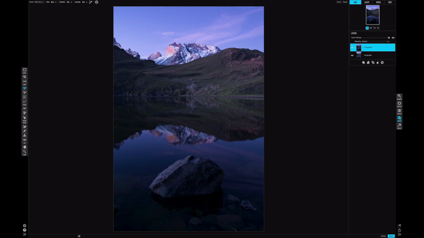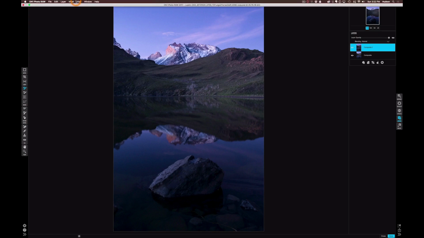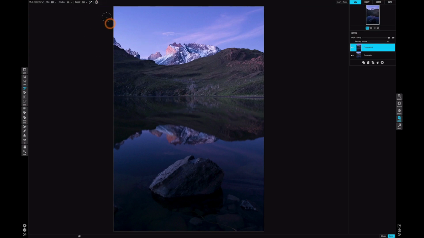So there's just that dashed line. I want the opacity to be 100%. And I can choose the size with my bracket keys. So the right bracket key makes it bigger, left bracket key makes it smaller. And all I'm going to do is come in here and I'm just going to paint the foreground out. We're right now in paint out mode. You can see that swath go through right there on the mask.